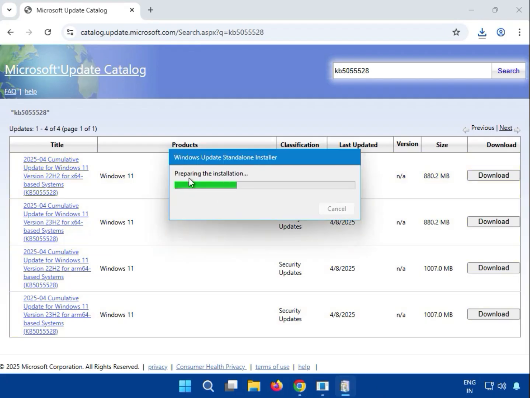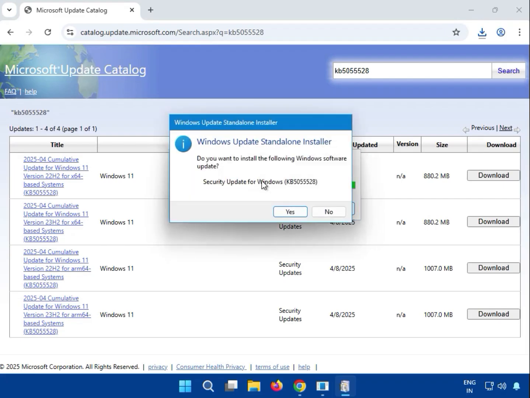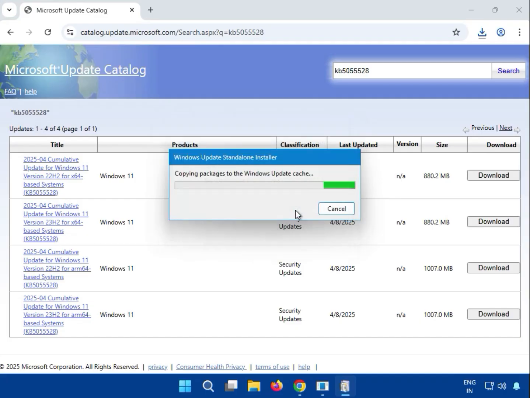Now you can see it's preparing to install. Okay, searching for the update, and then click yes. Do you want to install the following software update? Then click yes. Okay, after some time it will install. Wait a few seconds. After that, restart your system when it is completed.